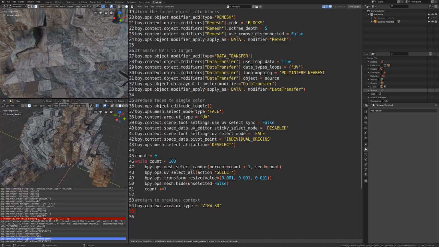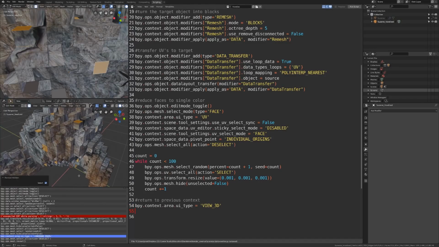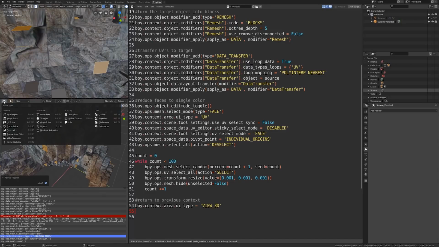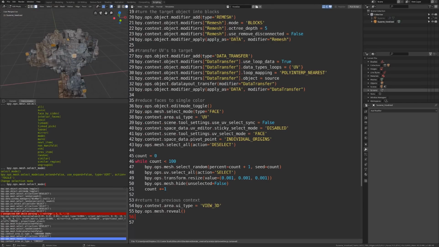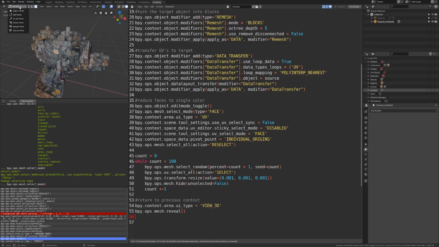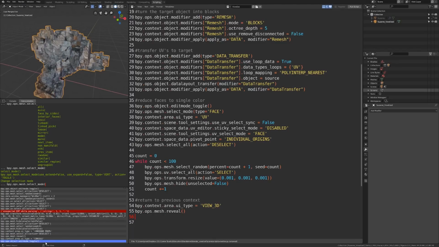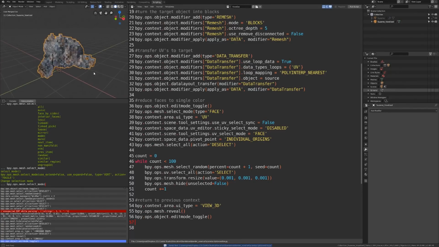After that, we need to unhide everything. So Alt-H, and I can switch this back to my console now. Alt-H is reveal, bpy.ops.mesh.reveal. And lastly, we need to switch this back to object mode. So get that edit mode toggle, and there we go. Let's go ahead and save this text and save the file, Control S just to make sure.